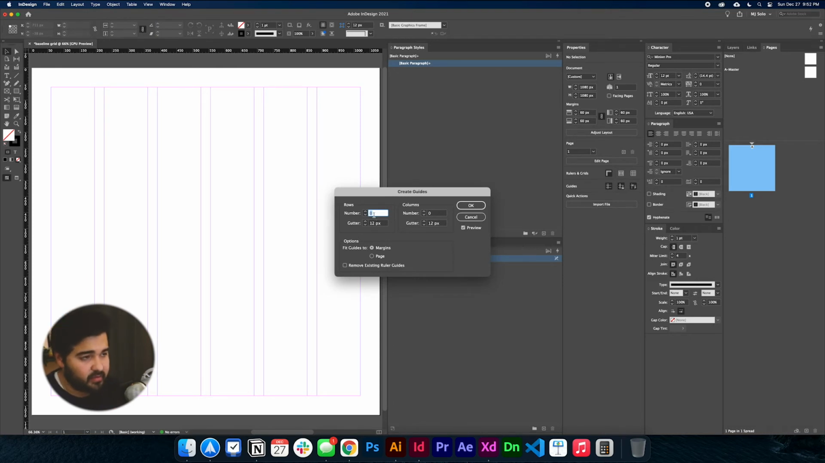So I'm gonna add 7 because I want it to be a 6x7 grid, and I'm gonna show you how to do that. You're gonna put a 7, and you're gonna change the gutter to 30 because it's half of the 60 that we have across the design, because it's a modular grid. So we're gonna change it to 30, and we're gonna click OK.